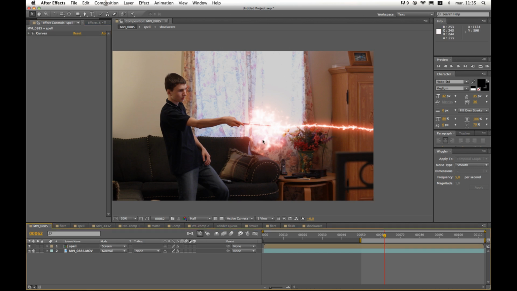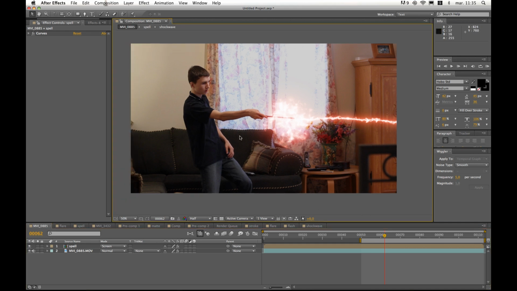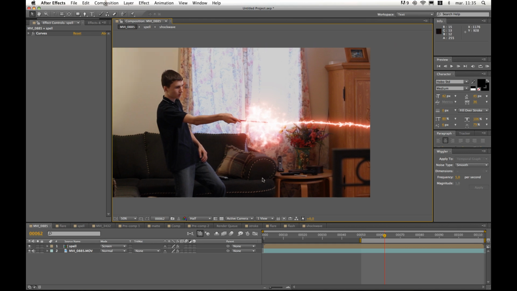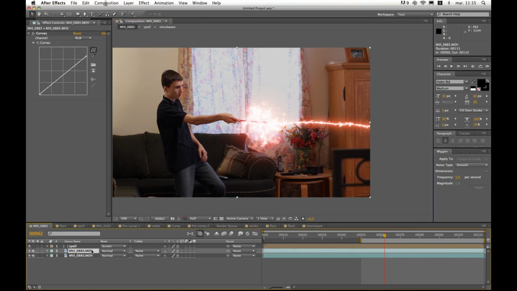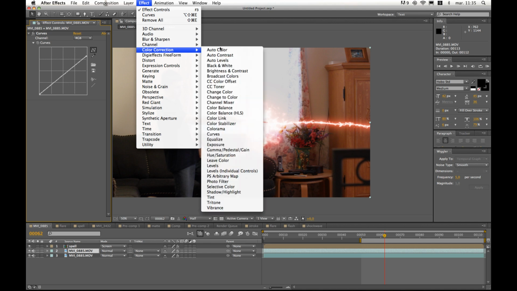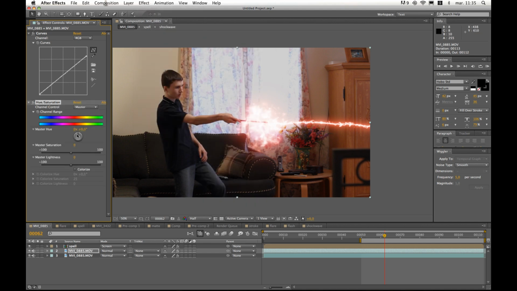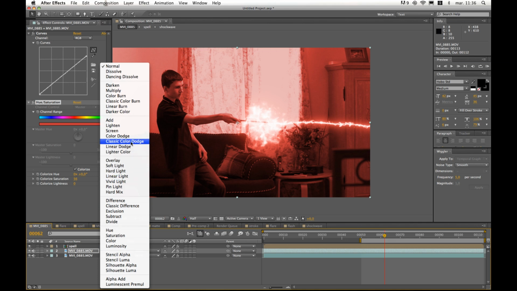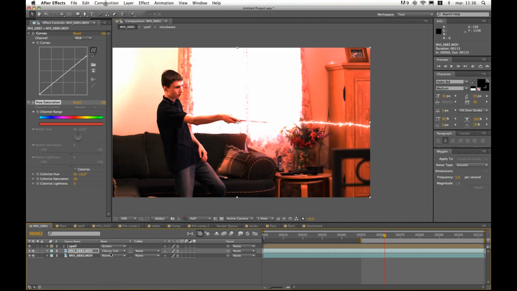And to do the sort of light cast, so lights appear on the environment around, you duplicate this layer, you go to Effect, Color Correction, Hue and Saturation, you colorize. It's already red, just bump up the saturation and classic color.